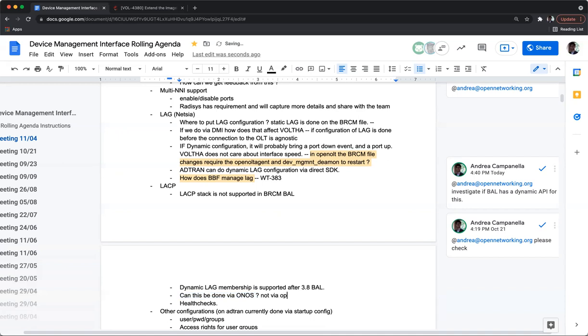I thought you were talking about forwarding LACP frames to something outside of the box. And in that case, you need an interface for it, how to forward the frames. And this is packet-in or packet-out, right?